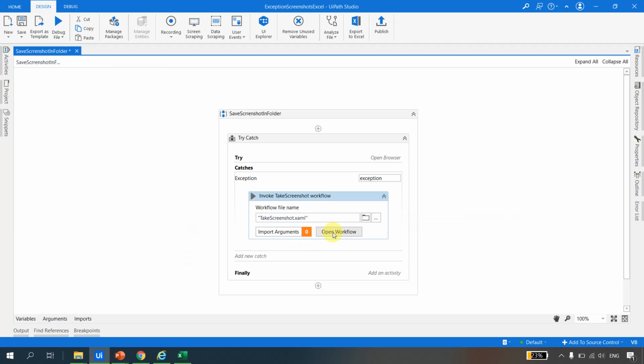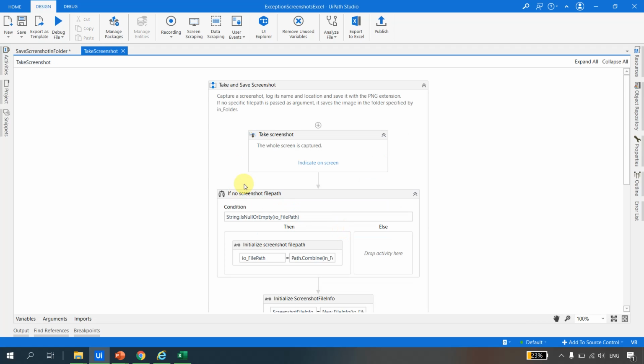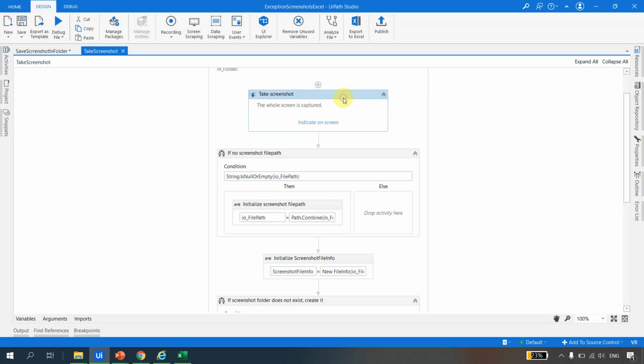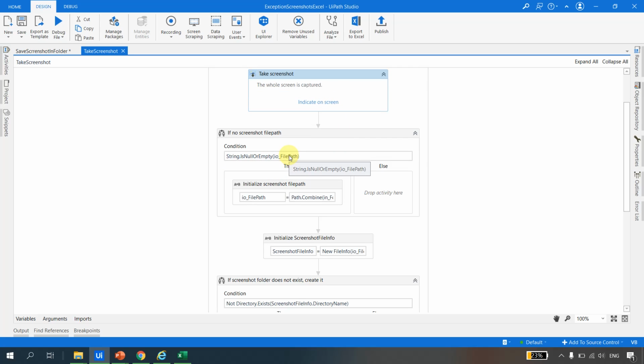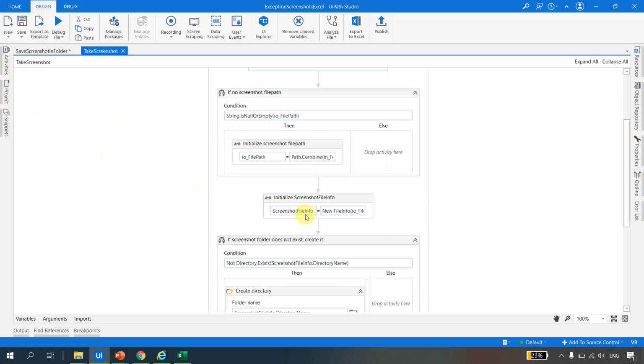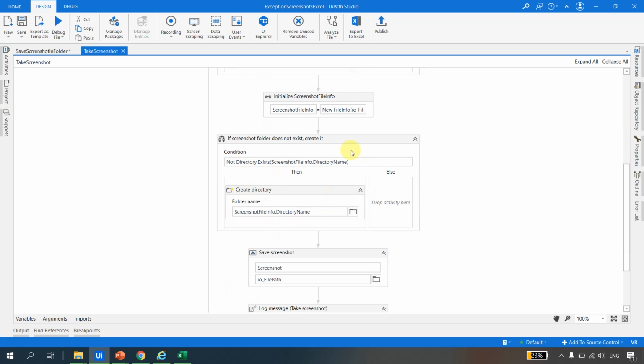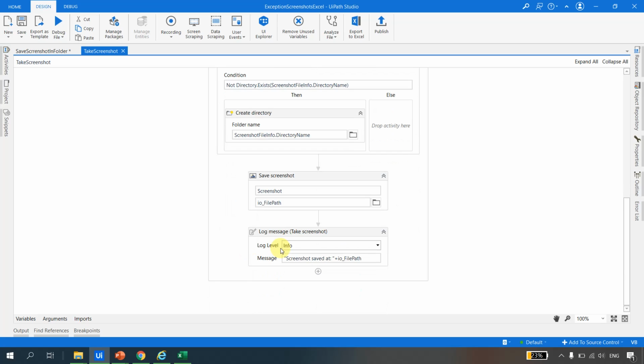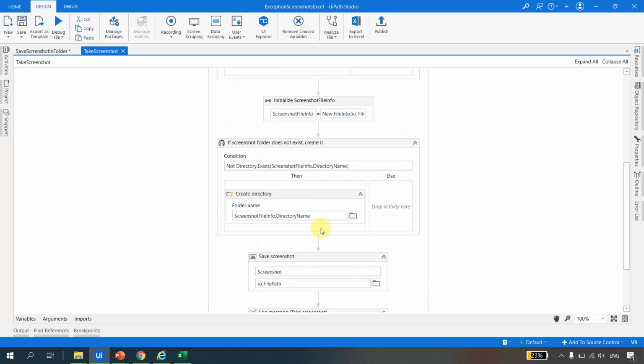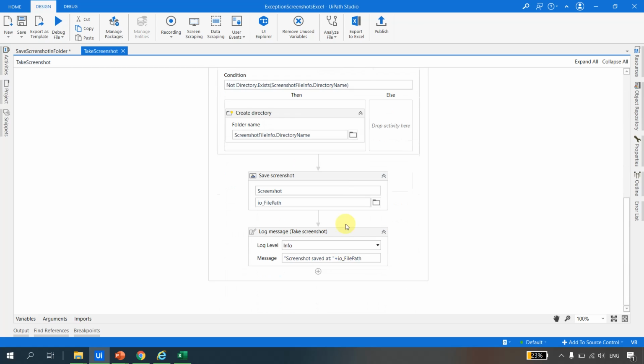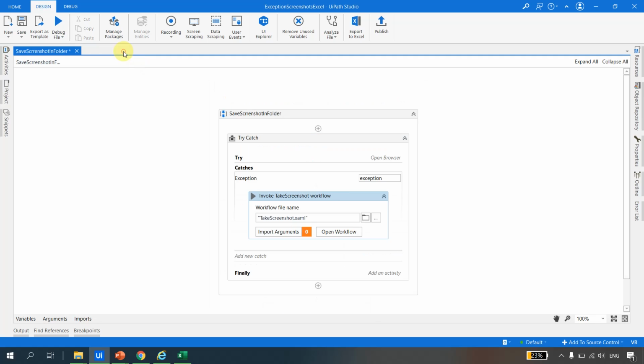If you look in the Open Workflow, let us navigate what exactly Take Screenshot does. Whenever we call this XAML, it first takes a screenshot of the entire screen. Then if the folder is available, it will use that folder. If that folder is not available, it will create a folder in the project directory and save the screenshot. So as you can see, the REFramework has done the exception handling: even if you don't provide the folder, it will store the screenshots by creating a folder and appending it with the date and time name. So this is a plug and play XAML. Let's see how to use that.